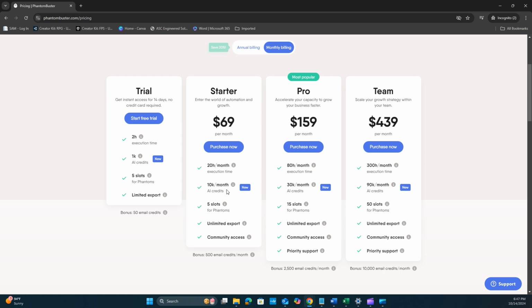Now, this offers you the AI credits. This is how you enrich leads with information. You can also send customized connection requests and do quite a bit more. You have 5 slots for phantoms. Now, with mine, I think I have 10, but I may have signed up at a different time for that. The 5 slots is going to be really more than you need.